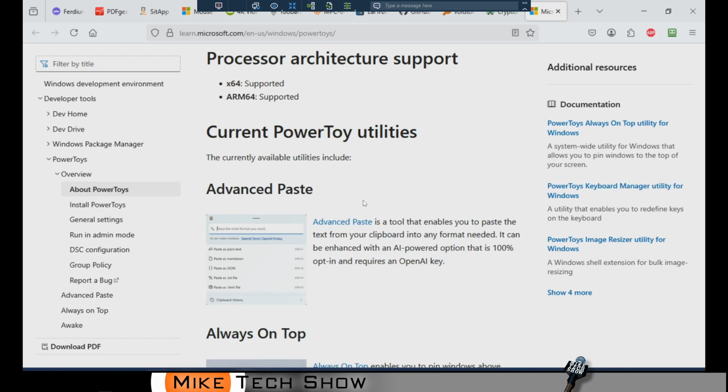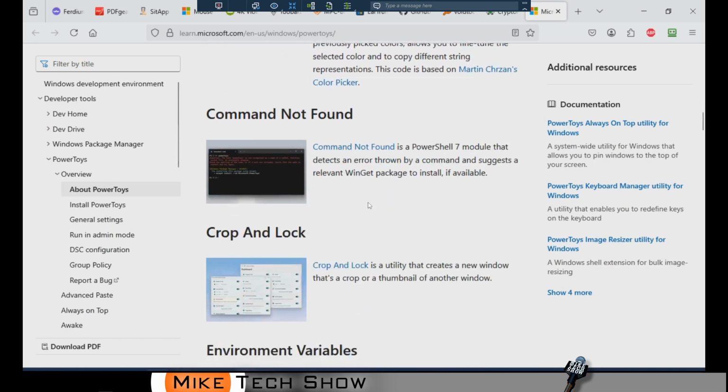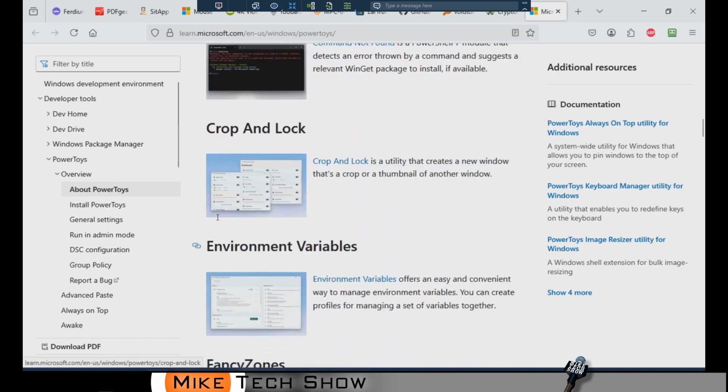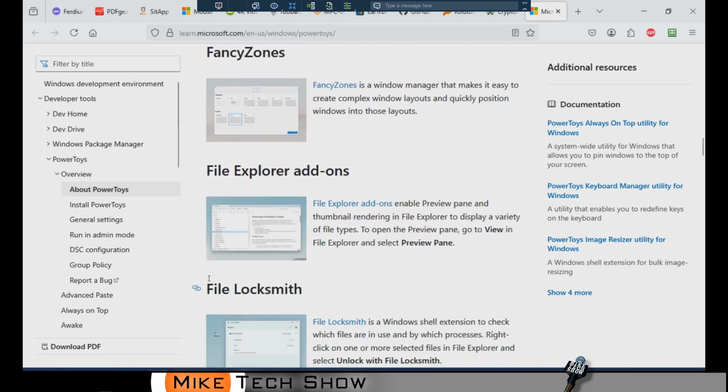Sysinternals is one where Microsoft purchased it, and I love those utilities. That should actually be part of these links. But PowerToys, there's not a lot of them, but there's enough that you might want, especially Crop and Lock, Environment Variables, FancyZones, the File Explorer add-ons. File Locksmith is a Windows shell extension to check which files are in use and by which processes.